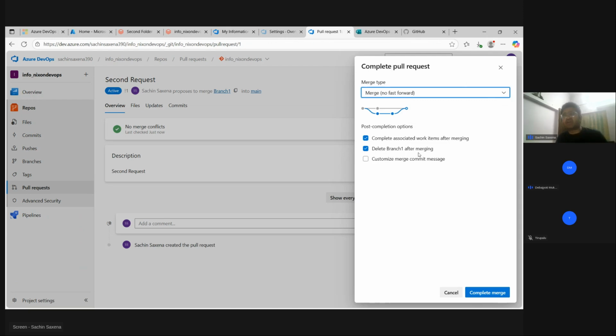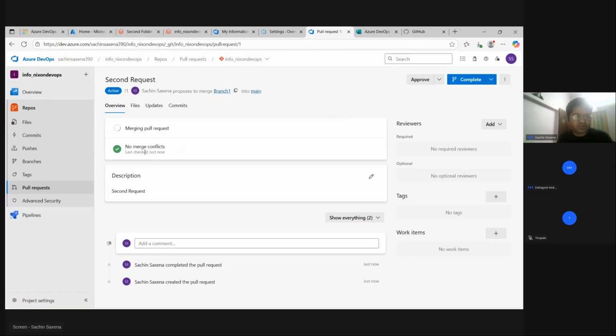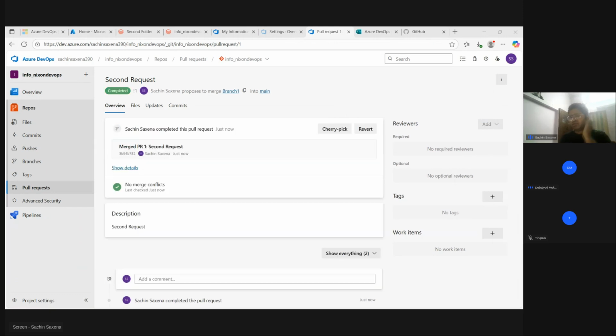So all the workers, all the developers' work will be deleted. It's your choice. If you uncheck it, it won't delete it. It will remain in the cloud. As of now, I want to delete it and merge into the main. Let's complete this merge. No merge conflicts. It's a merging pull request, and finally the code will be updated here.